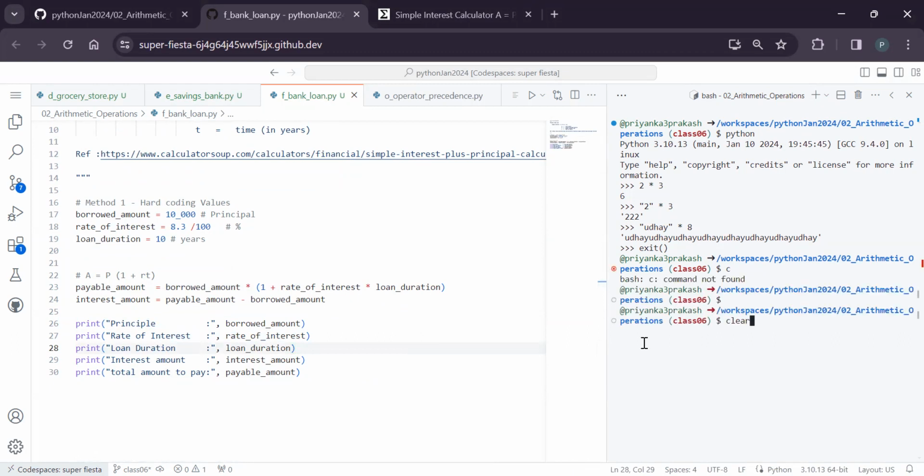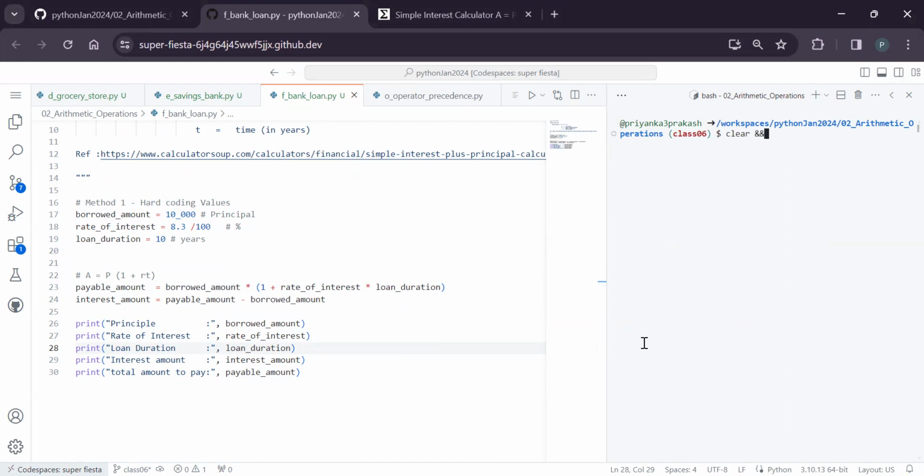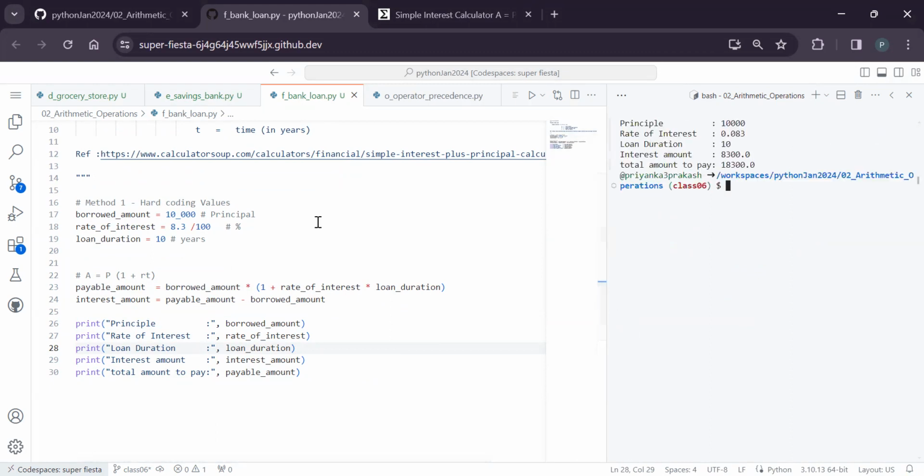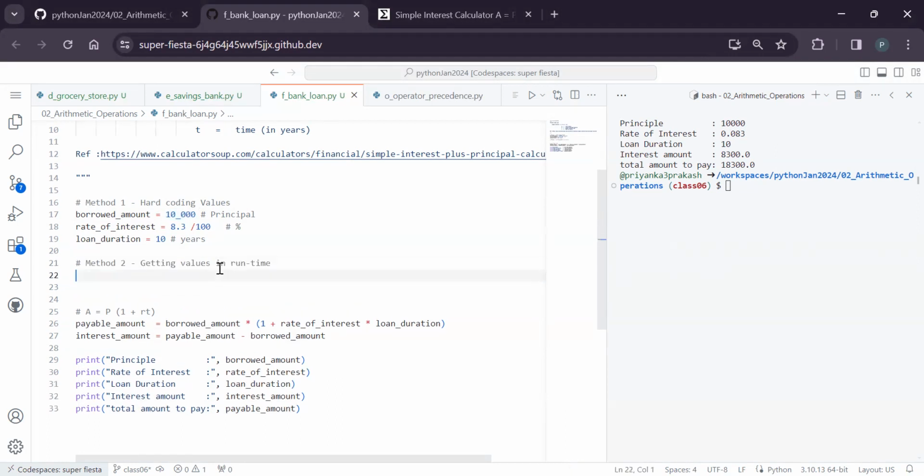So clear screen, clear, and Python, F so and so. Now, did you see, for these given values, I wrote an underscore? Just for me to understand, but it takes 10,000 only. Now, instead of hard coding these values, you can take these values at runtime also. But if you want to take these values at runtime, how do I do that?